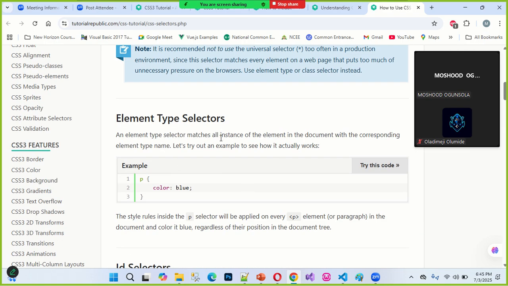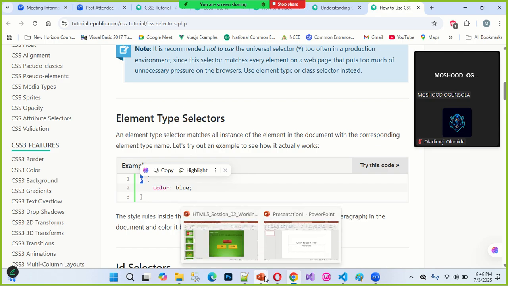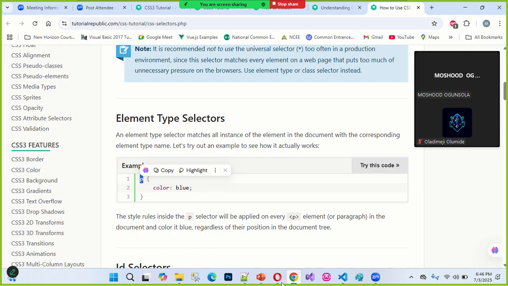The element selector matches all instances of an element in the document with the corresponding element type name. What does that mean? If I define a selector like paragraph, P as a selector, it means any element that has P as its tag, whatever rule is in that selector will be applied to it. That is what the element selector means.